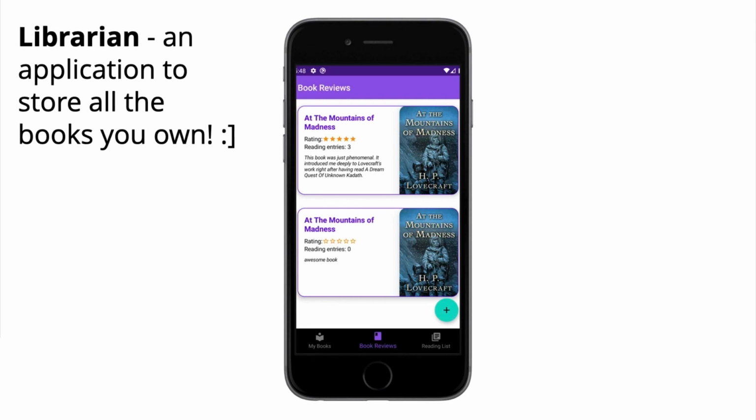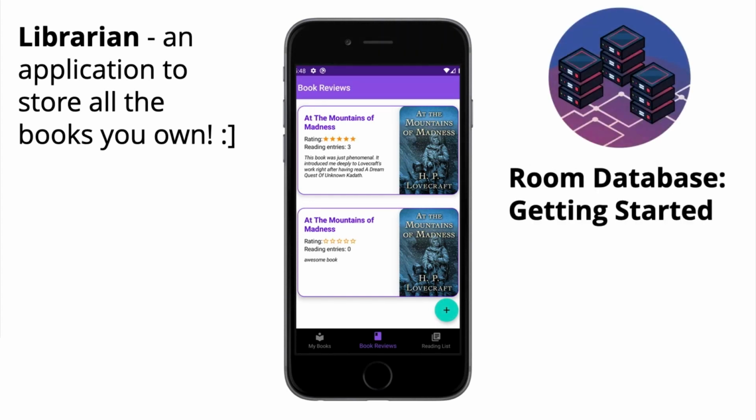I hope you're really excited to learn about Compose. You'll be learning lots about the topic in this course by building an awesome app called Librarian. Librarian is an app where you can add your books to a library and review them. This app was also featured in the Room Database Getting Started course, so if you want to learn more about how it works, make sure to check out that course.